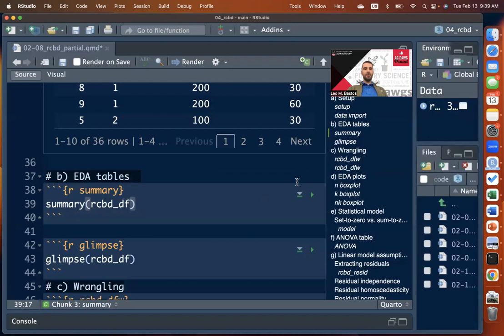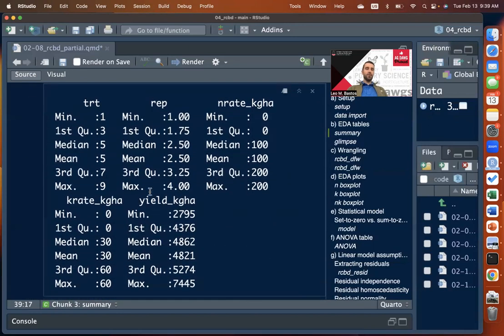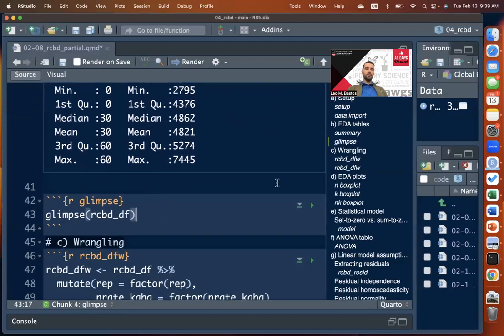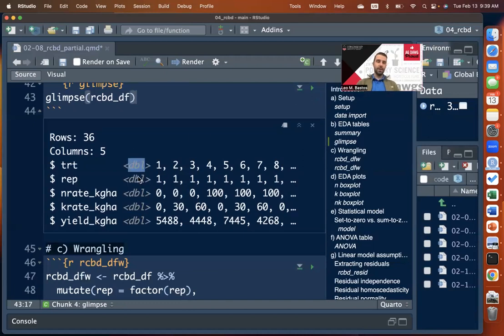I just left you the code there for the summary, as this is the same as before. So we're just taking a quick look at the summary here. Also using the glimpse function just to give us a glimpse of this by providing us with the variable class and also some initial values.